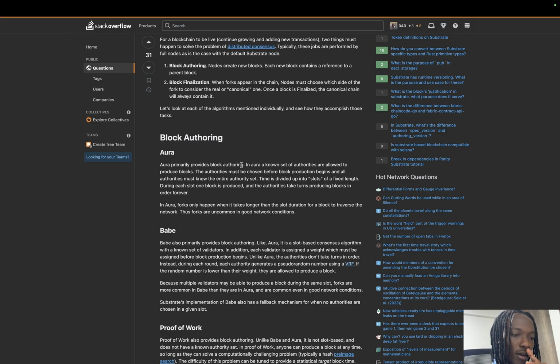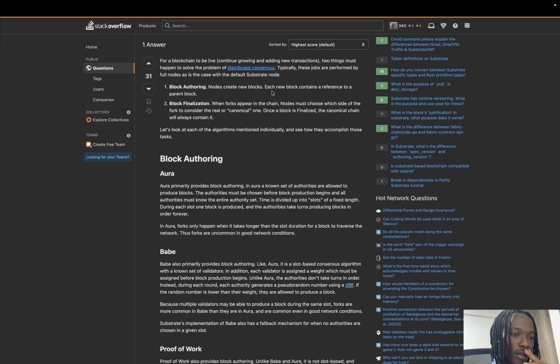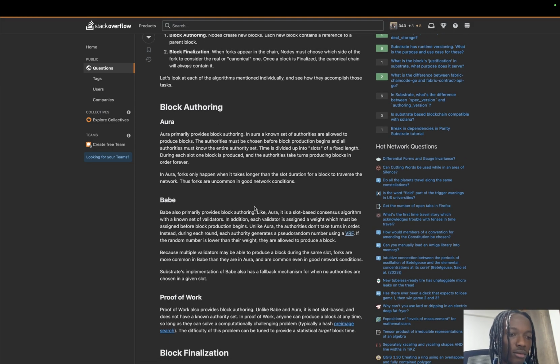Aura primarily provides block authoring, and we said block authoring is where we create a new block such that the block contains a reference to a parent block. Finalization is like a way to achieve consensus, and authoring is just the creation of the block itself. So Aura primarily provides block authoring. In Aura, a known set of authorities are allowed to produce blocks. The authorities must be chosen before block production begins, and all authorities must know the entire authority set.